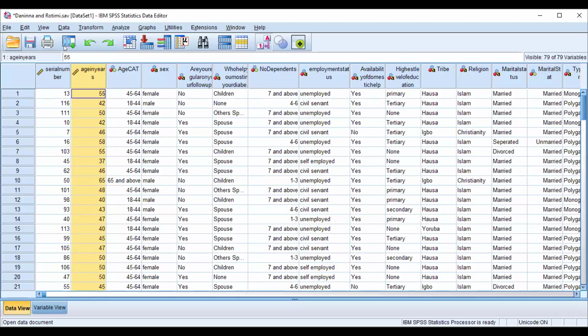So you see, at the top end of the SPSS software, you see different signs there. There is this sign, which is open data. This one, save this document, print, recall recently used dialog, undo, redo, go to case, go to variable, then variables, then run descriptive statistics.